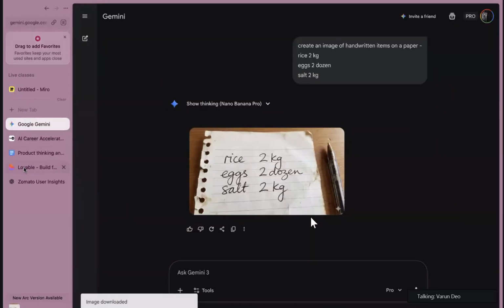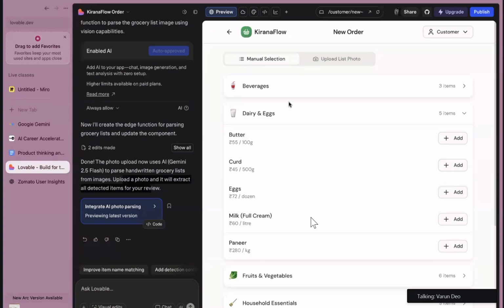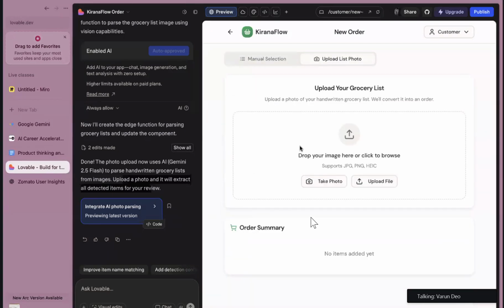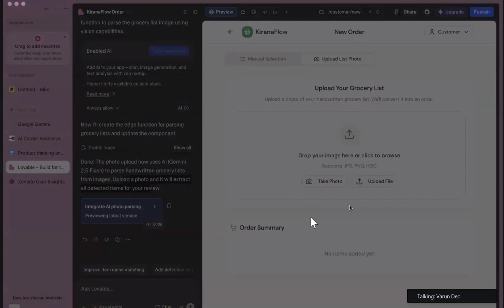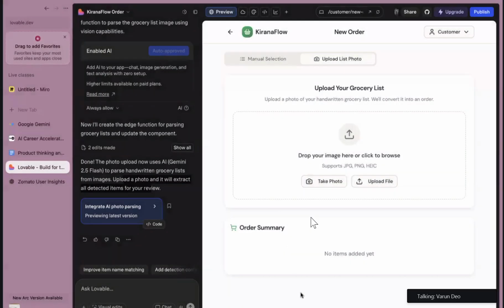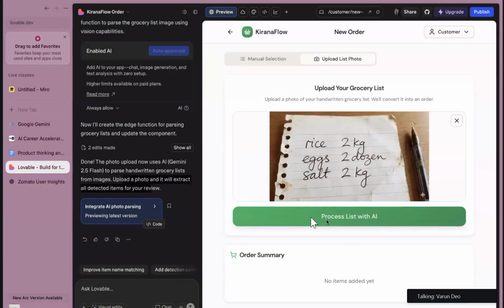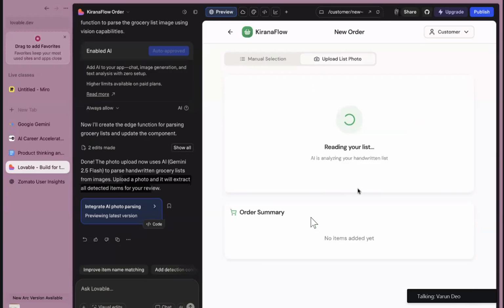Okay, image is downloaded. First, let's try doing with items that we have here, and then we will do what you have in mind. We will also add one item that is not in our list, and let's see what happens. Okay, let's process this. Now AI is analyzing our handwritten list. This was not there before. We used to get a dummy value.